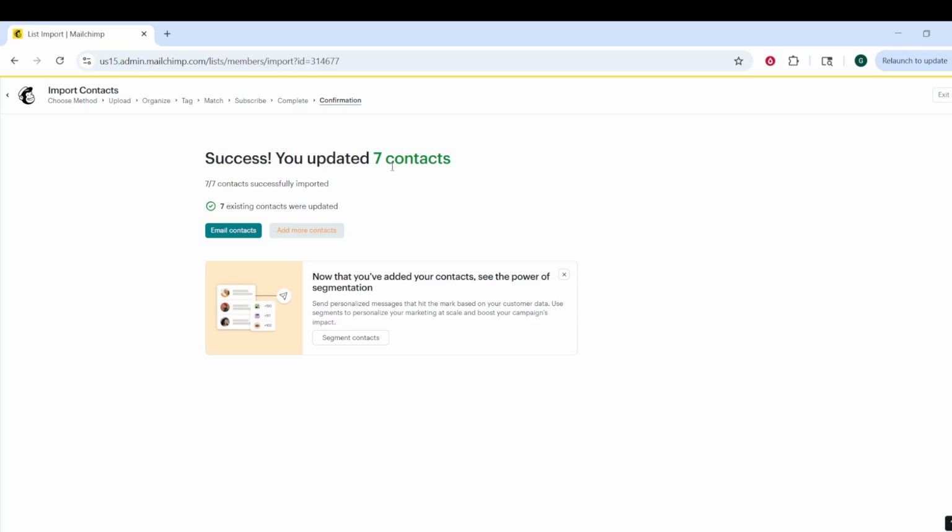You have logged into Mailchimp, opened the audience dashboard, selected Import Contacts, chosen an import method, mapped your data columns, reviewed the settings, and completed the import. And that is all there is to it.